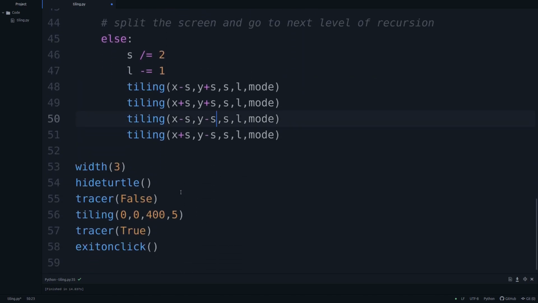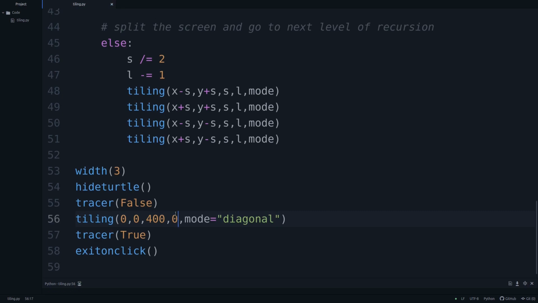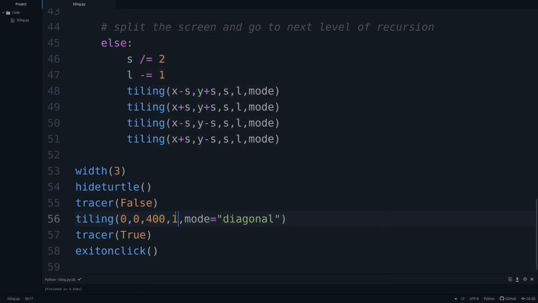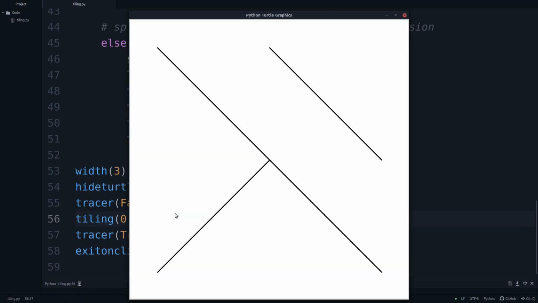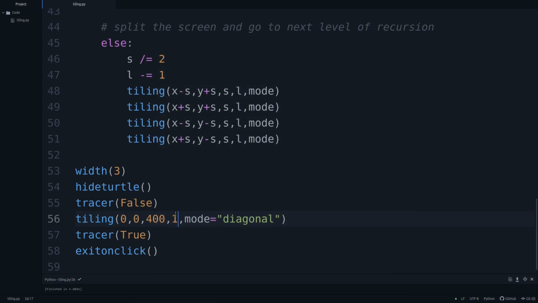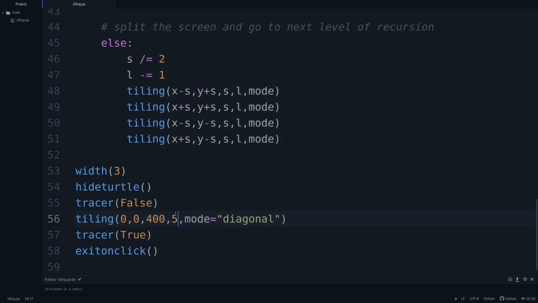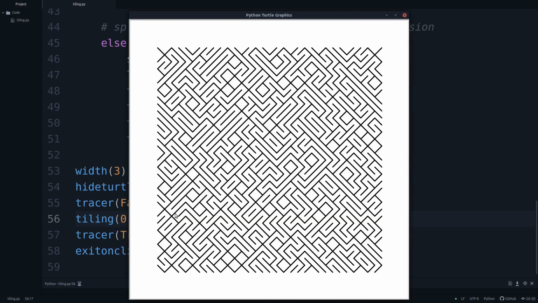So let's go down here and set this mode to diagonal. Let's start with 0 levels of recursion. We just get 1 diagonal line. Let's increase this to 1. And all of a sudden, it's starting to get interesting, right? So let's jump right to 3. Boom, there we go. Some interesting tiling pattern has emerged. So let's go to 5. And boom, there we go.